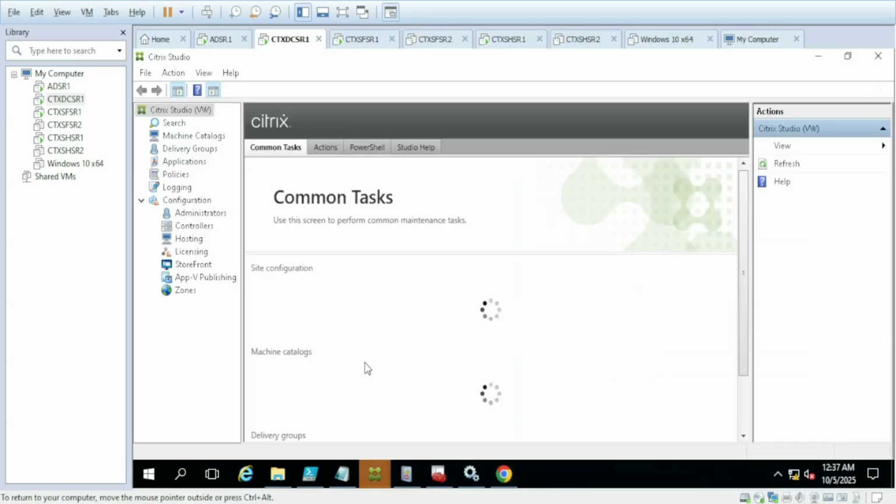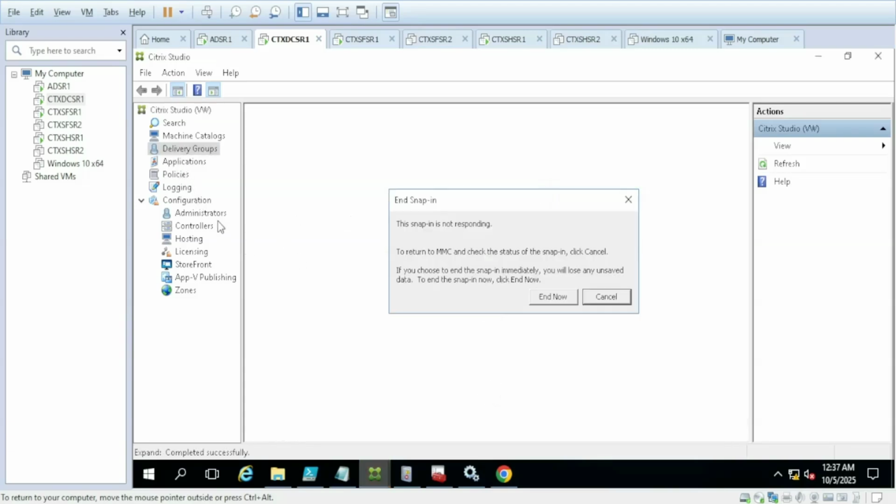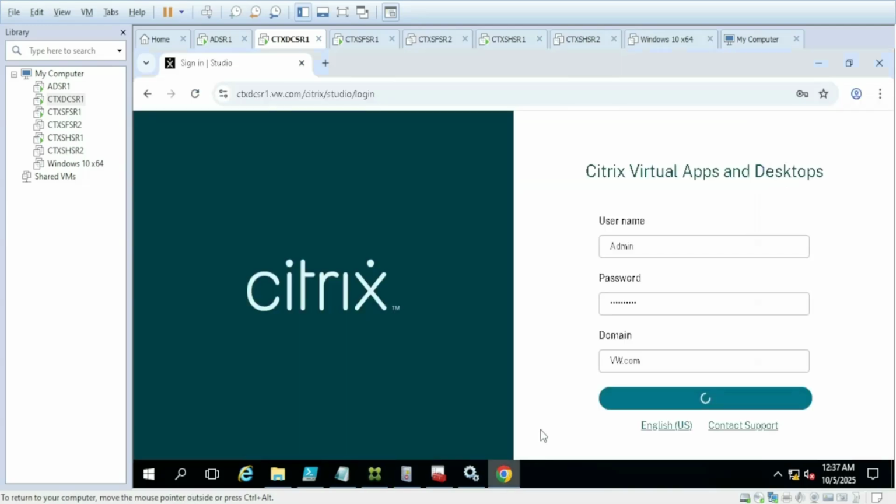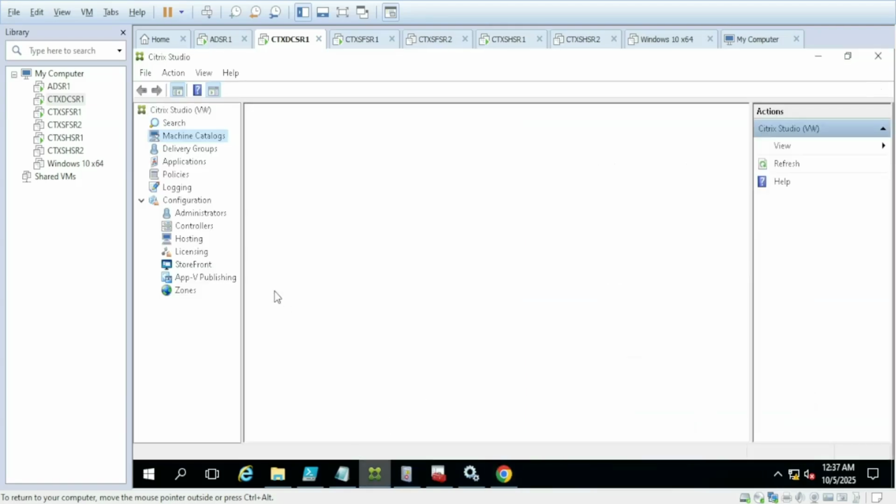So studio is launched now. The Citrix services were stopped, and due to that it was not able to communicate to the database. So now I have just started all the Citrix services and refreshed it. Now it's working. Studio is also trying to connect. Web studio is also trying to connect, and to troubleshoot this issue, the third thing you need to check is the database.